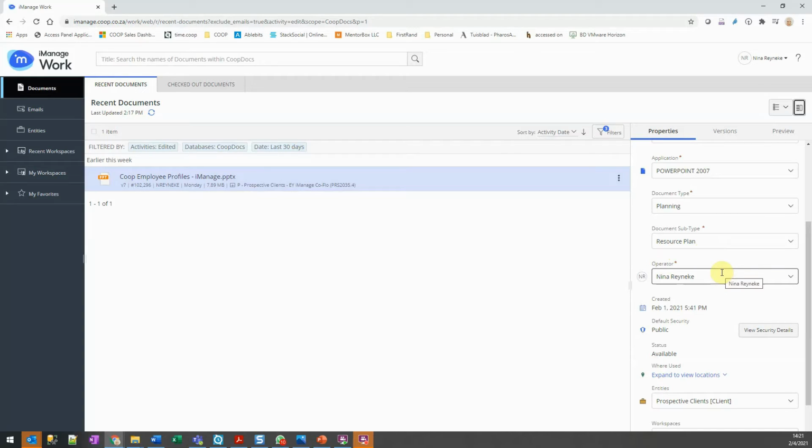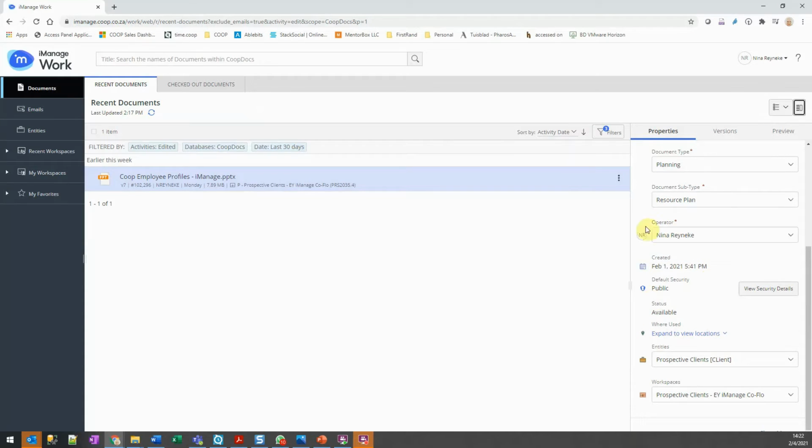The last operator on this document, the person who made the edits, was me, and this normally we cannot change because the person who is logged into the system will automatically show up as the operator. It shows us the create date of the document and the default security, which in this instance is public, which means that anybody who has access to this URL will be able to view the document.